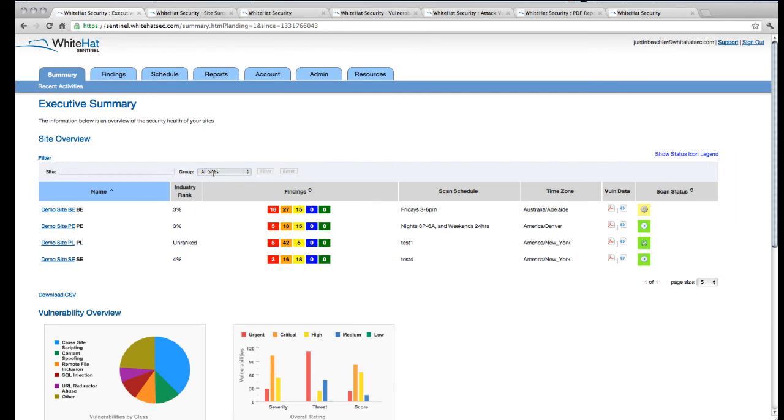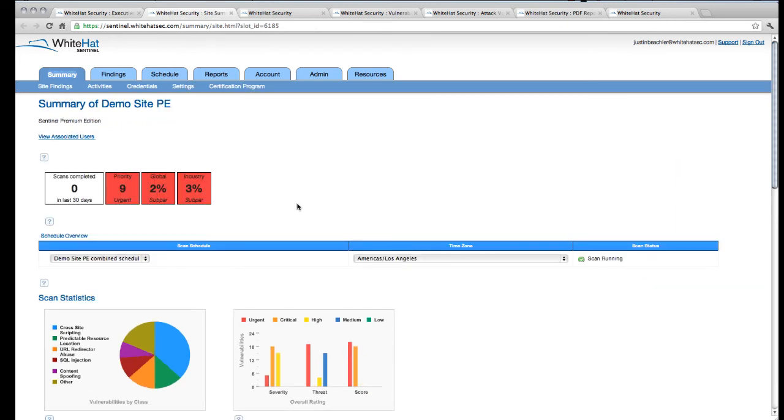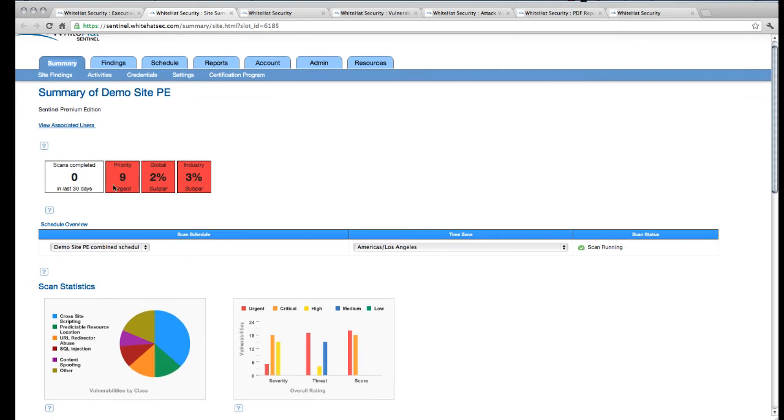Scrolling back up here, clicking any one of your applications will allow you to deep dive into that application specifically and view a lot of this similar information, but on a per site basis. So you can see here the number of scans completed in the last 30 days for this demo site. The site priority. Now this is something that you can set in the settings option at the top here. And really what this allows you to do is assign a business criticality to the application itself.